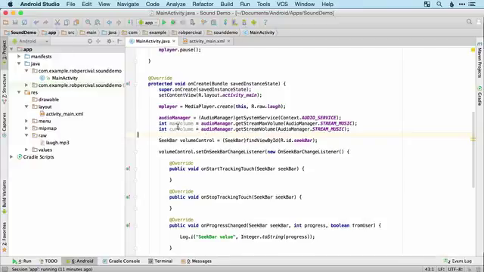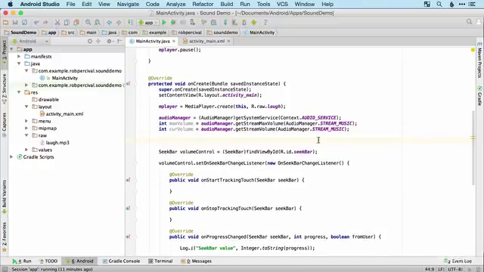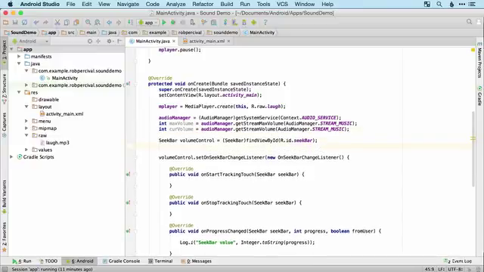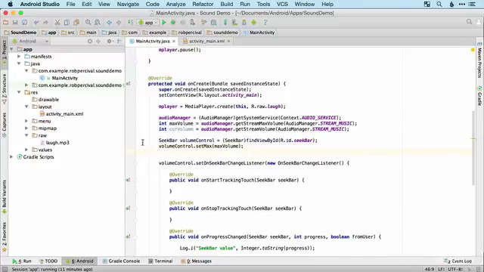So we need to set the maximum volume of our system to be the maximum value of the seek bar, because we don't want them to be able to set the volume bigger than the maximum possible value. So let's do that. Once we've got our seek bar, we can then set the maximum. So our seek bar, remember, is called volumeControl. So it's volumeControl.setMax, and the max that we want to set is maxVolume. There we go.